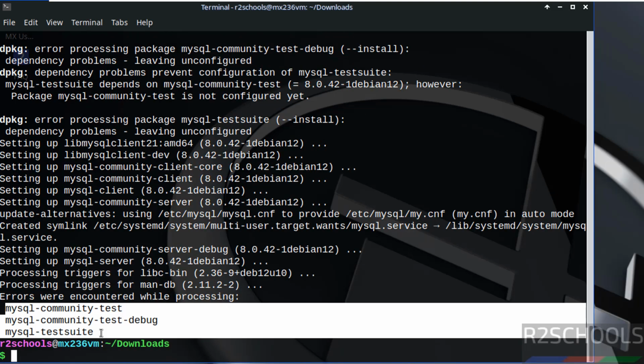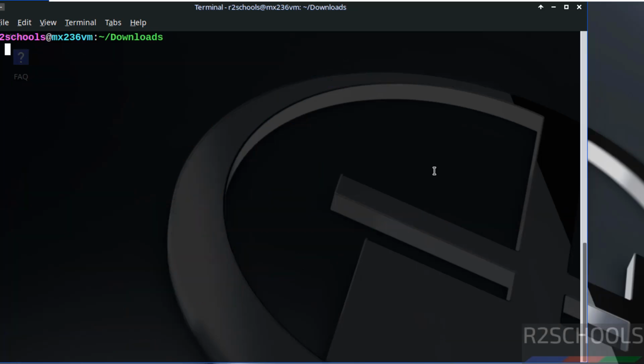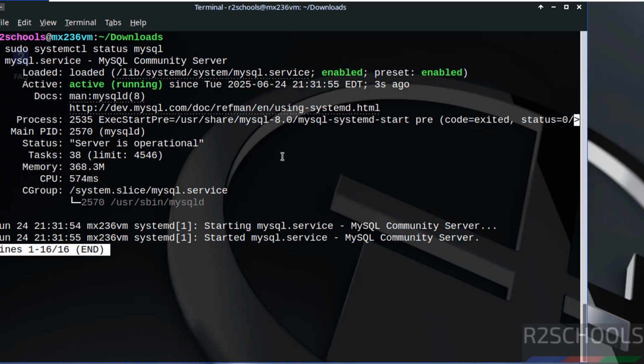See, these components failed to install, but we have successfully installed MySQL Server 8.0.42. Okay, so now verify the status of the MySQL Server. sudo systemctl status mysql. It is mysql. See, MySQL Server started 3 seconds ago.